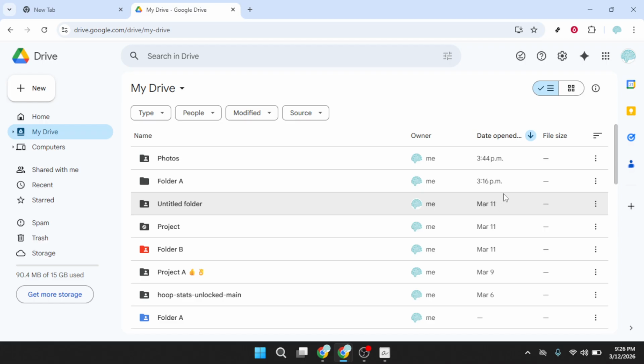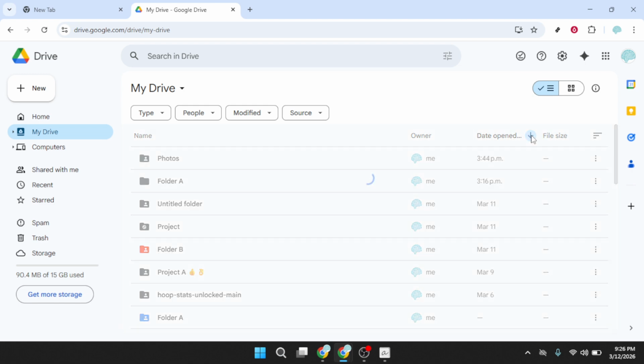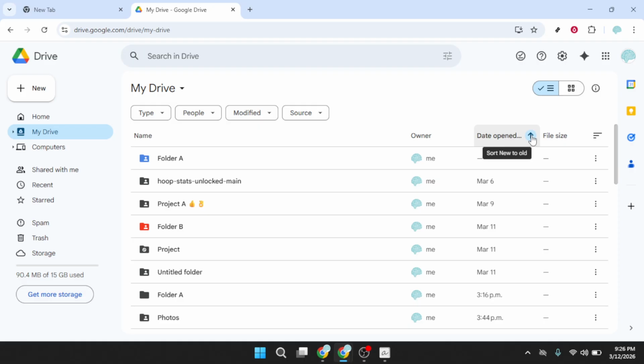A couple of clarifications can make this even smoother. Sorting by Date Opened by Me doesn't move files or change folder structure. It only changes how the list is displayed for you. It works the same in both List View and Grid View, so use whichever you prefer. If you want the opposite order, click the Sort control again and adjust the direction if that option appears. Otherwise, simply reselect the sort you need.